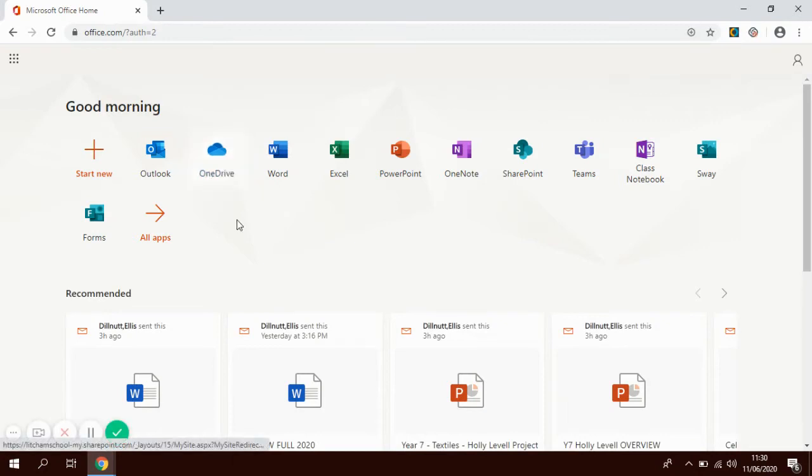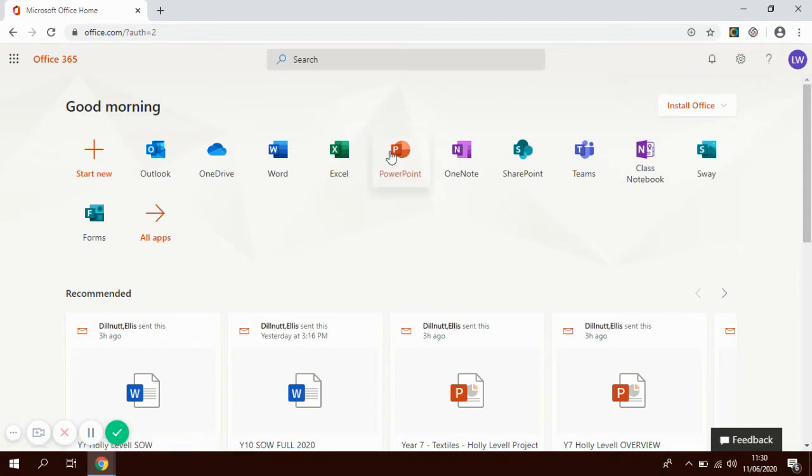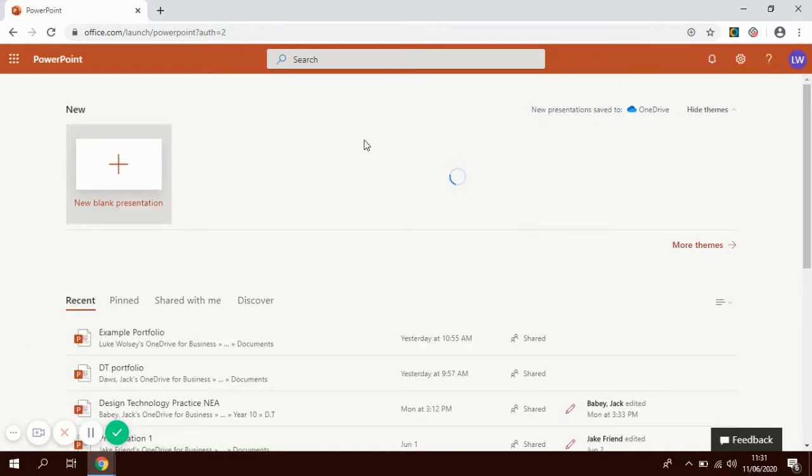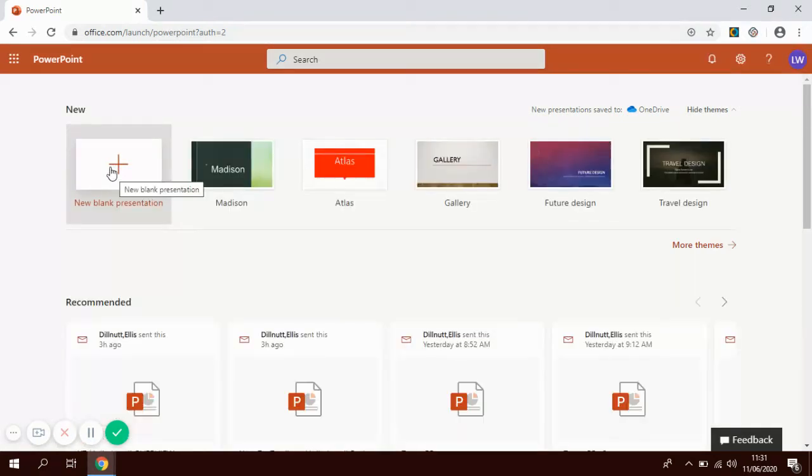You probably know this already, but just in case you don't, office.com gives you all of the Office programs as online apps. The ones we're going to be using are Outlook, OneDrive, and PowerPoint. So the first one I'm going to use is PowerPoint. This will make me a new PowerPoint presentation. And I'm going to use just a blank presentation.